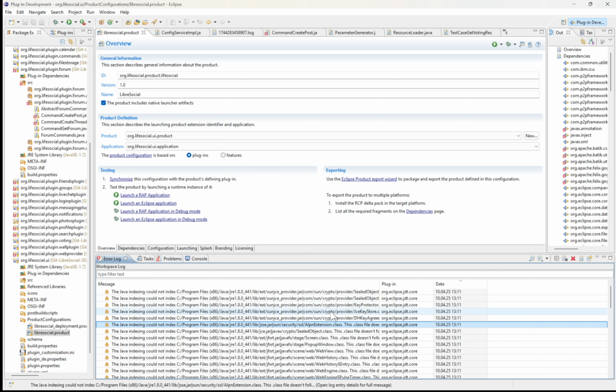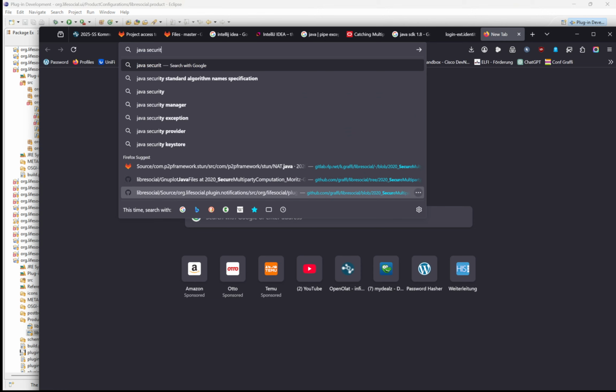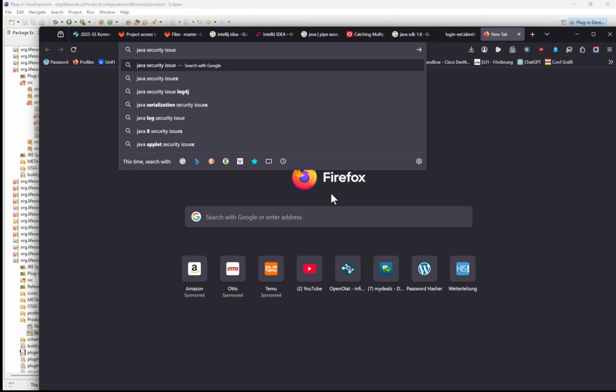So this is all security related. This one also crypto. And then we have JavaFX related. There are some indexing problems. I remember for these crypto elements and the security elements, there's a so-called Java security issue, the crypto provider.